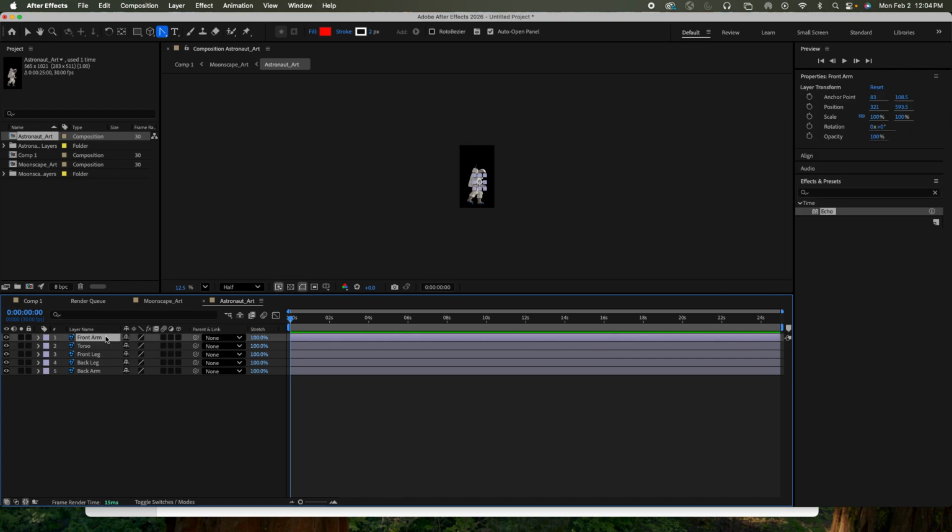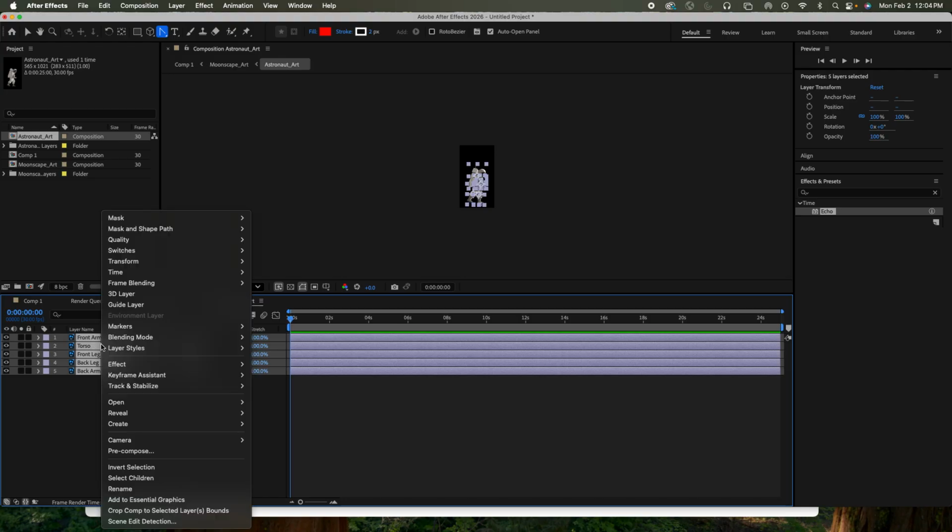We're going to select all these layers. I can do Command A, or Control A if you're on PC, which will select them all. Or you can select one, hold down the Shift key and select the bottom one. Now, we're going to right-click on one of the layers, doesn't matter which one, and we're going to do what's called Pre-Compose.